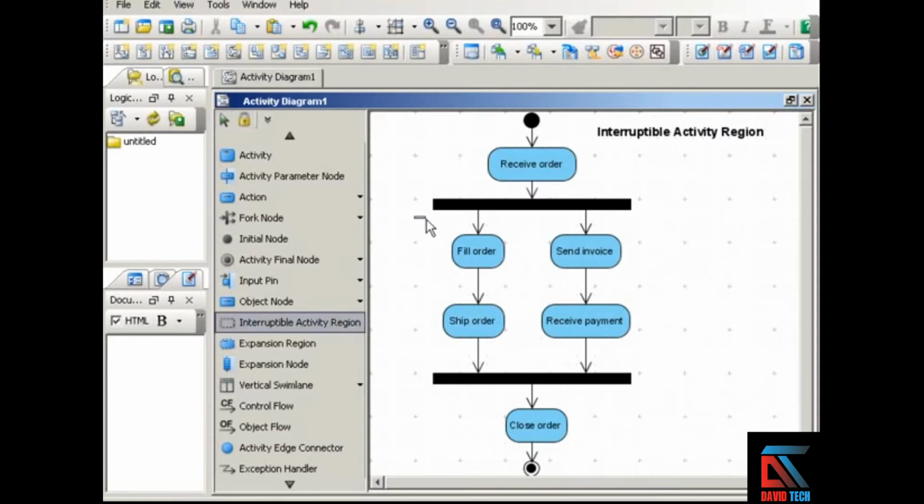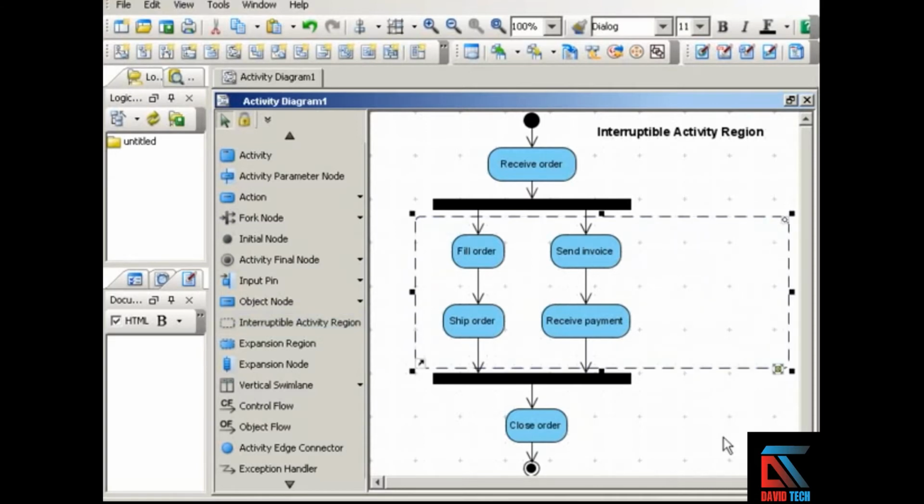So as I said, the interruptible activity region is represented as an activity box with a dashed line for the border. So this shows the actions that could be interrupted. Inside this interruptible activity region, we put the event that can cause the interruption. And in the case of our diagram here, that would be an input signal, and that input signal would be an order cancellation request.